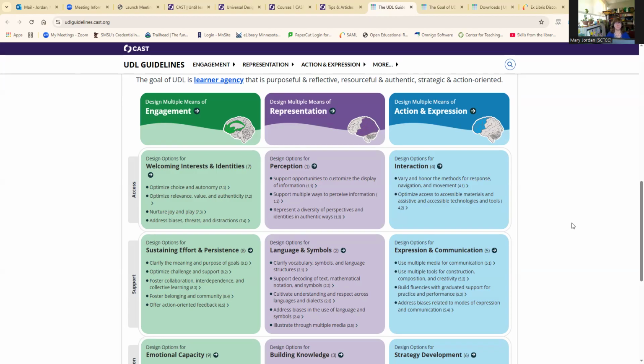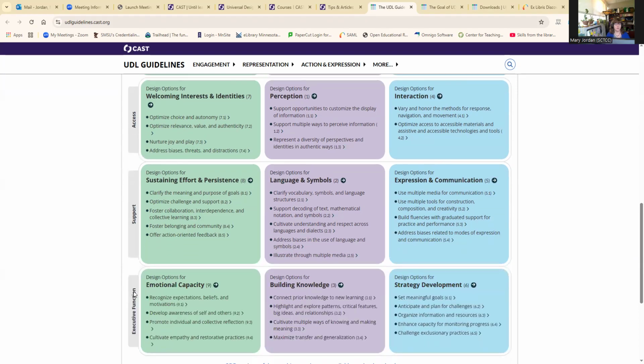Start on this chart. All right, so we're on the guidelines page, and there's this handy chart so we can talk about engagement. How do you engage with your students? And talk about how they access the class, what kind of support they're going to need, and then down the side here, executive functions.